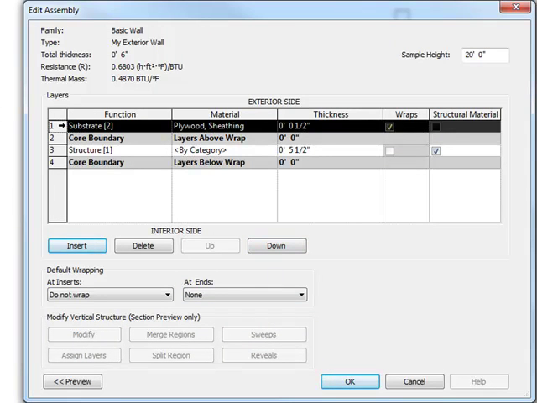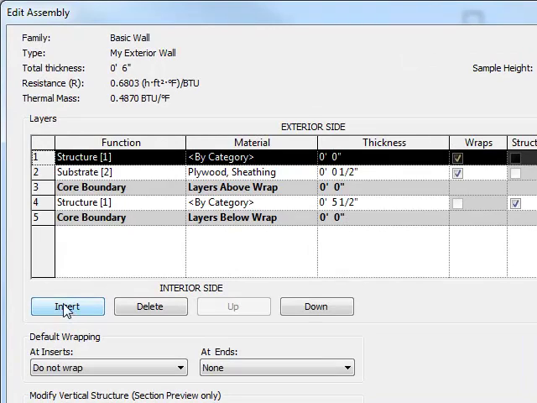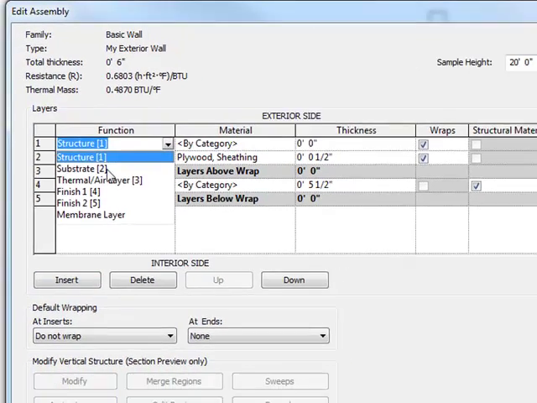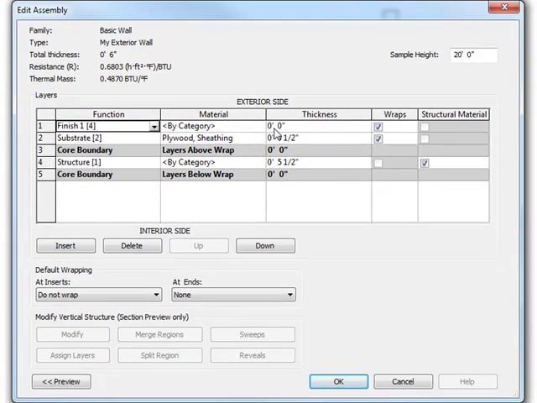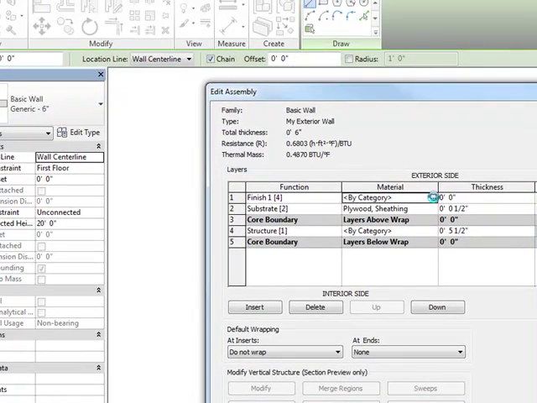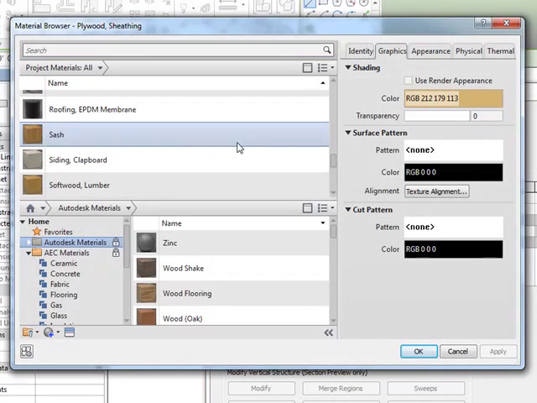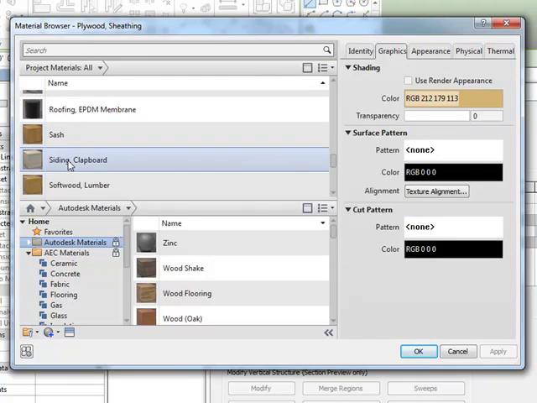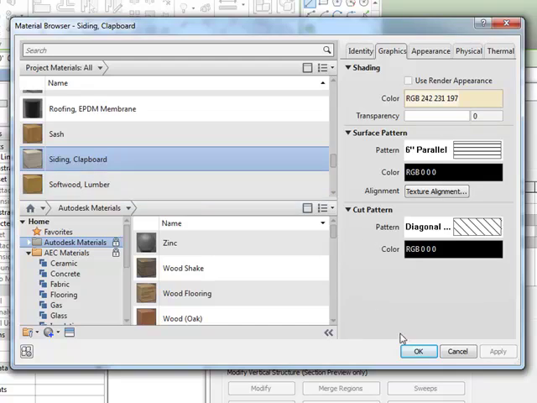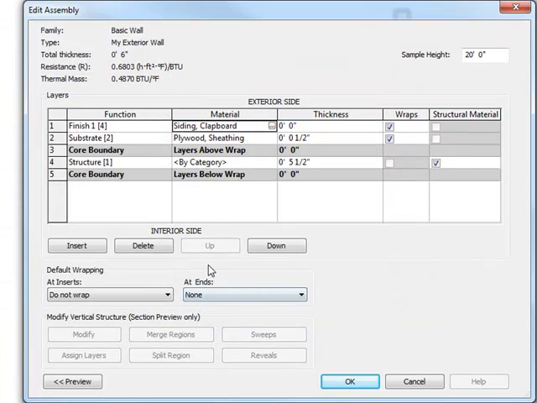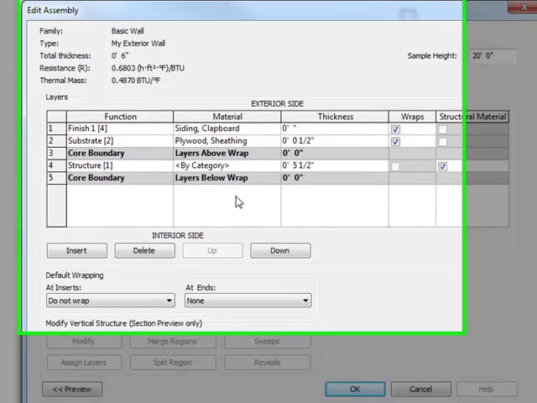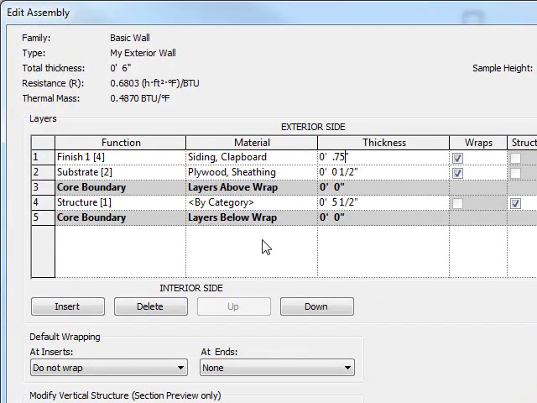And then I'm going to click on that again and insert. This is going to be my finish 1. Whatever your finish ends up being, you could come in here and choose a different finish. I am going to use siding clapboard. I'm going to say OK, and I'm going to make this 0.75 inches thick.